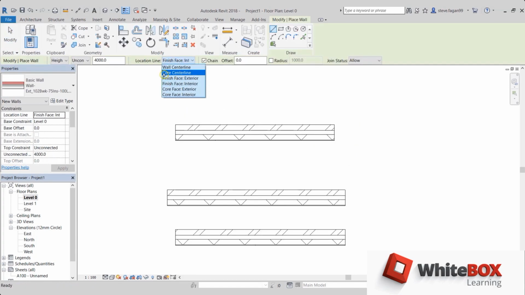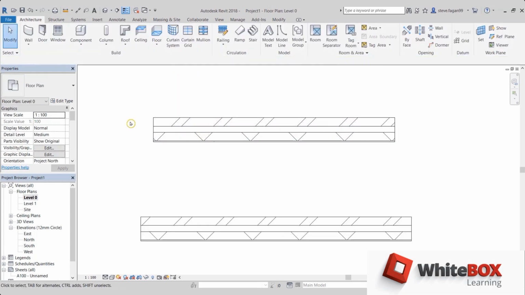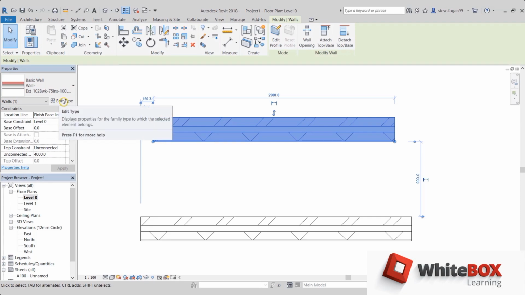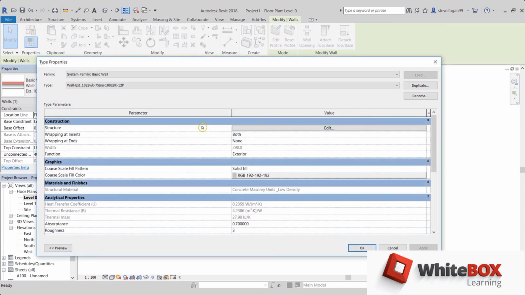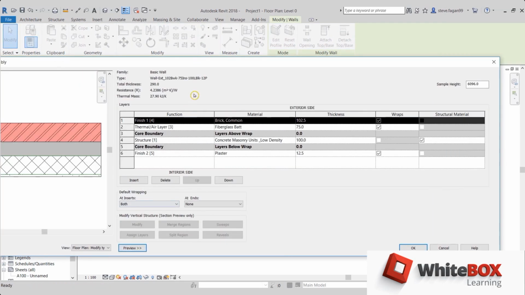The other options which we have are core centerline, core face exterior, and core face interior. What they're referring to as the core is when we create a wall, we must specify what the core of that wall is. The core is generally the structural part of your component. So the blockwork here would be the core of our wall. To show you how that's represented, I'm going to select it. I'm going to go to Edit Type and edit the structure and show preview.